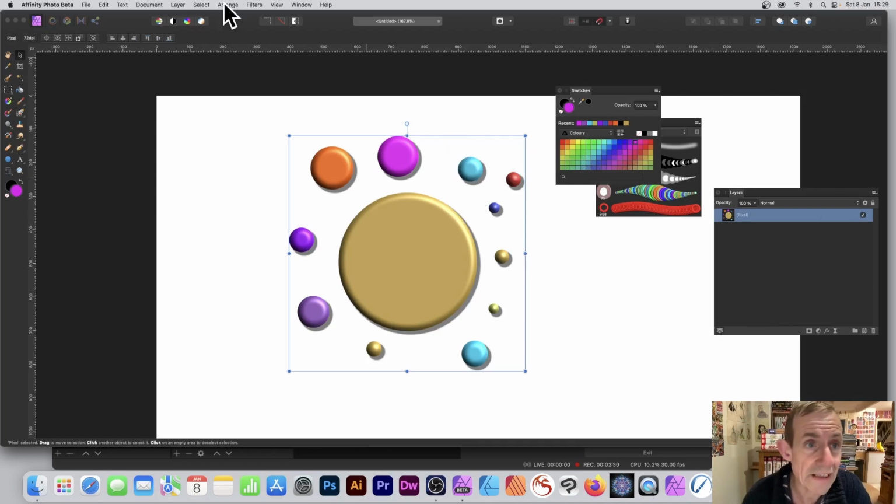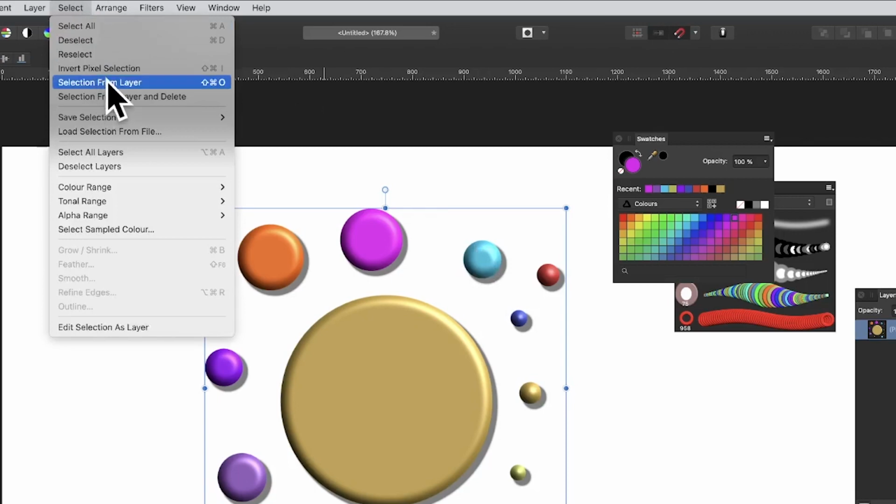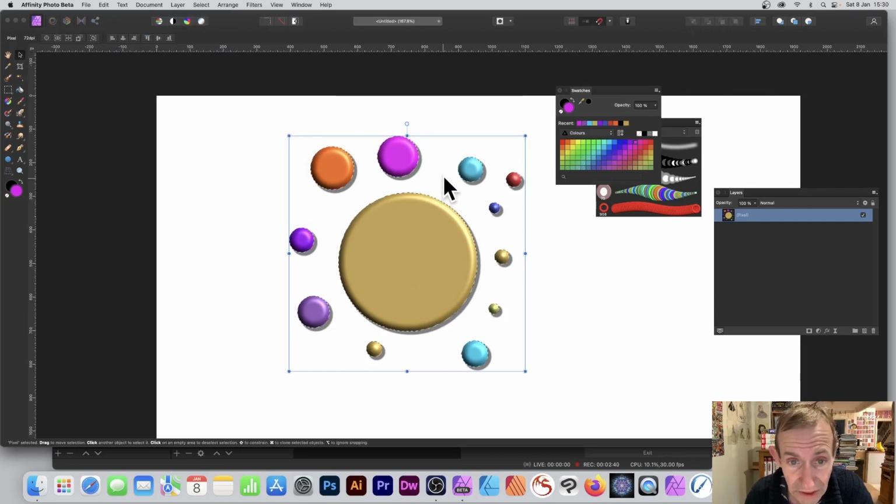So once I've done that, I can now go up here to Select and Selection from Layer. I always think it should be in the Layer menu, but it's always in Selection from Layer. And you can see now you've got the selection. Weirdly, the shadow doesn't seem to be selected. As far as I can see, it is actually selected.